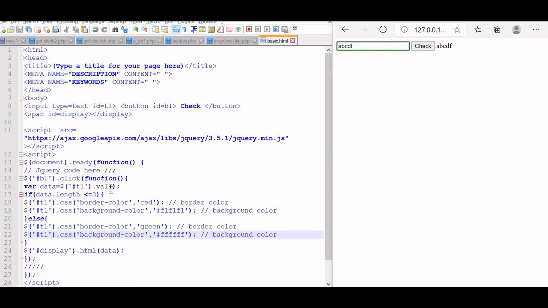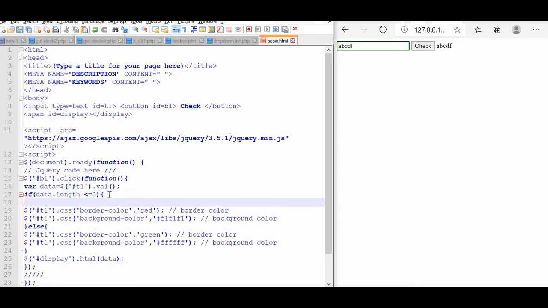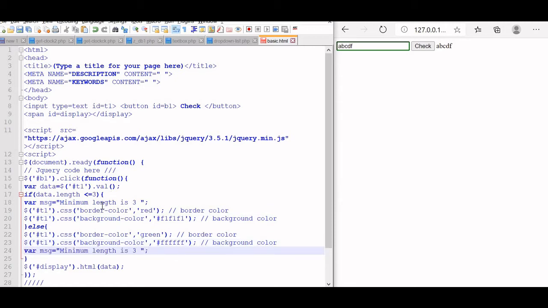Let us add some message part to it, so we can tell the viewer that you have entered wrong data. So now we are inside the if condition where data length is less than 3. Here message is equal to, we'll say, minimum length is 3. You can add whatever message you want. So let's copy, and in the else condition we will simply say okay. So that will tell us that whatever data is entered is correct.